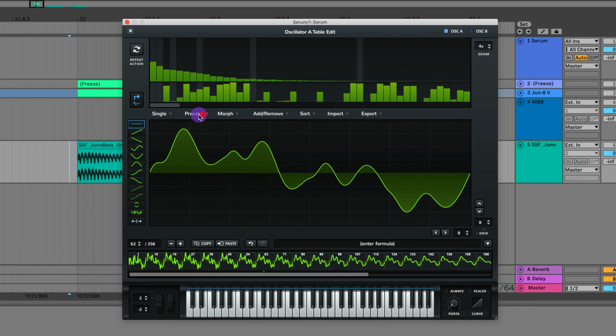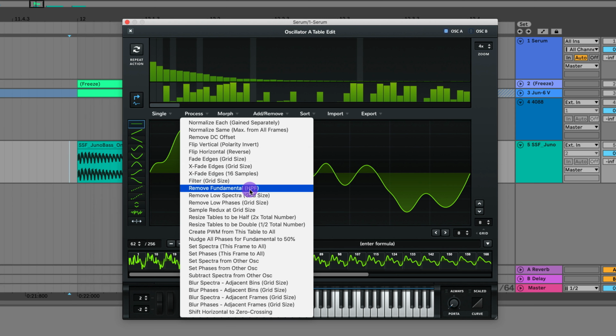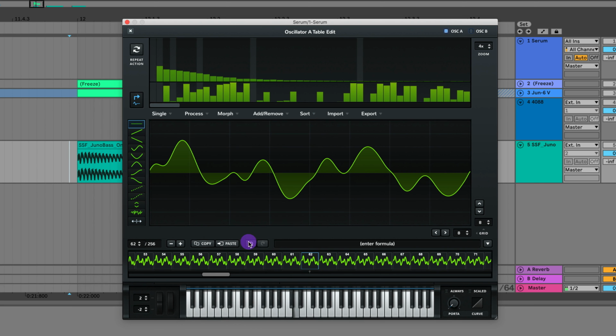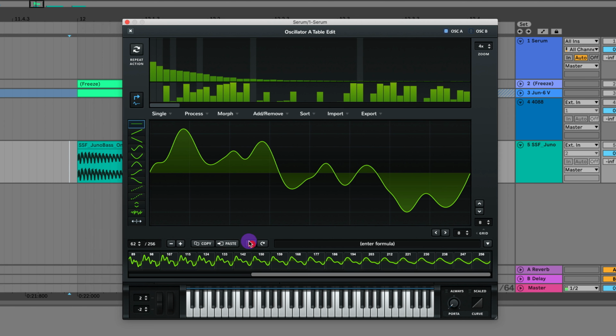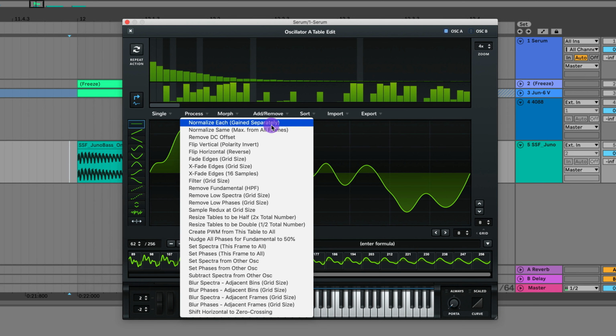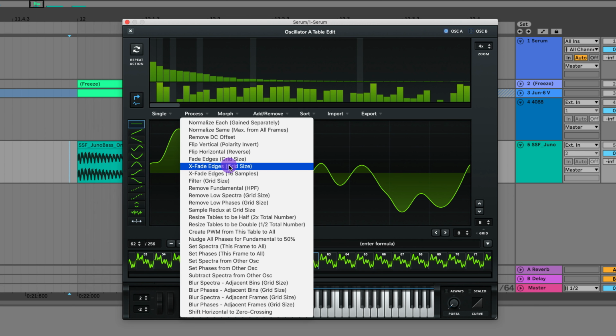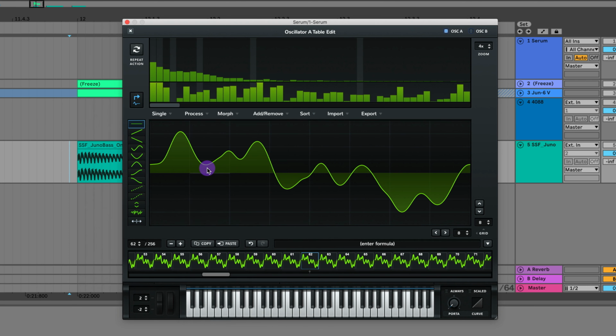Like if I wanted to, let's remove the fundamental. That is removing that low end. We can nudge all phases for the fundamental to 50%. Let's see if this changes anything. I could try something like crossfading the edges. Let's do crossfading the edges.